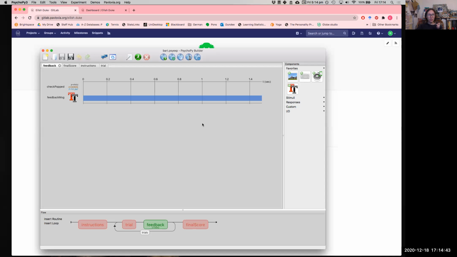So I've made a few assumptions. One is that you've got Psychopy3 installed on your computer. If you have an earlier version that's not Psychopy3, so if it's 2 or 1, you won't have these little icons up here. So make sure you've got Psychopy3.